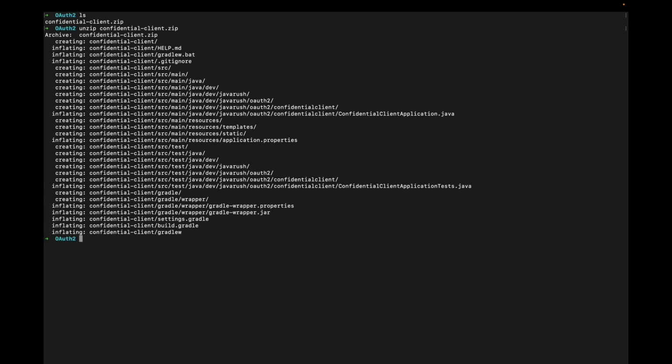Let's verify if the zip is downloaded using the ls command. So we can see the file called confidential-client.zip. So this is the zip file we just downloaded. Let's unzip it using the unzip command. So the file has been unzipped. Let's delete the original zip file using rm and go to the confidential-client directory.